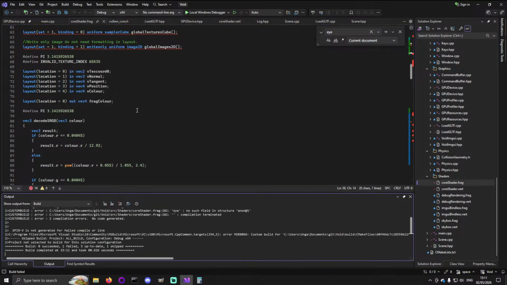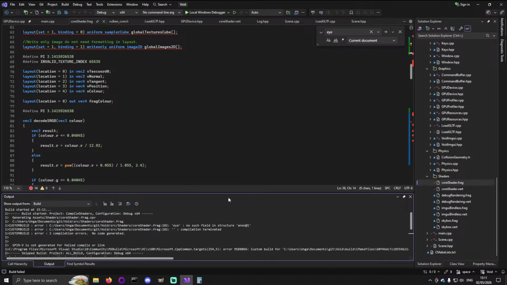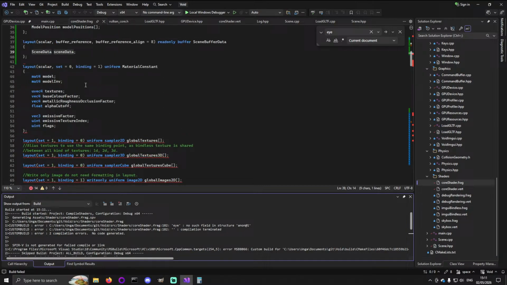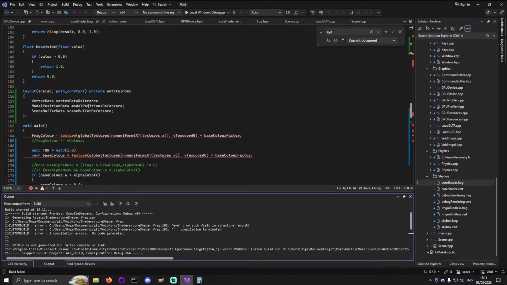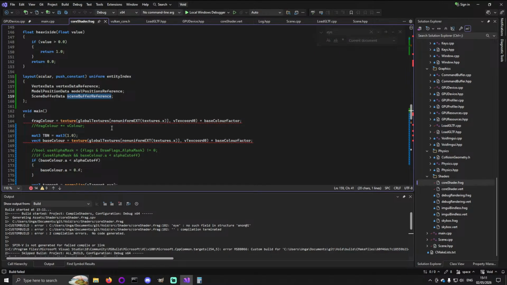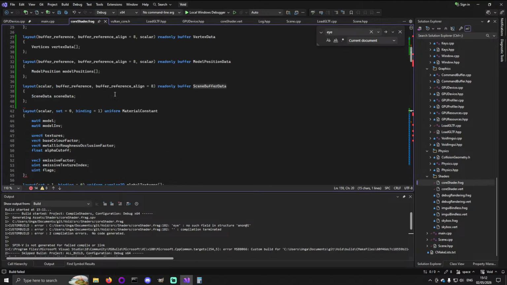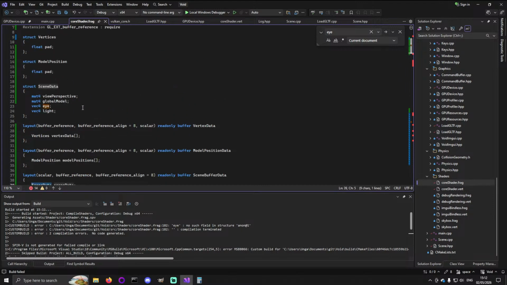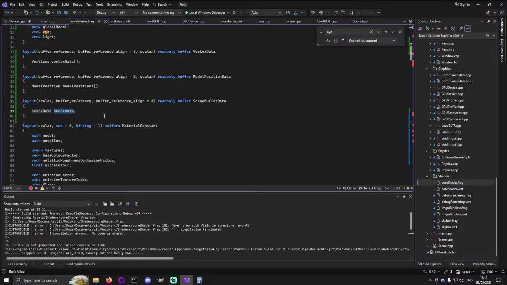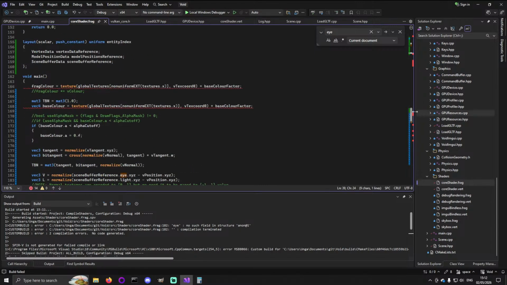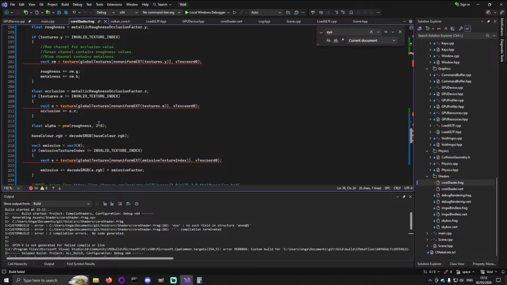Let's try again. No? No field in struct. Have I got the wrong thing? Scene reference, which is the scene buffer. And that's this. This is this scene data, which is a struct and it's got I in it. Oh, I'm an idiot. I just realized what I did wrong. Nothing that complicated.